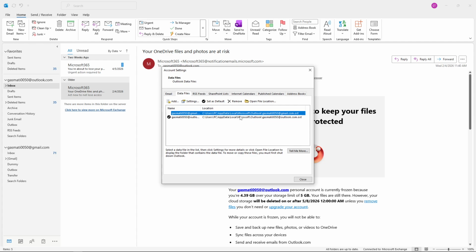From the list of accounts, click on the Outlook account you wish to make a backup copy of, then double-click on it. This action will reveal important information about where your data is stored. Now you'll see the directory folder path of your Outlook PST file displayed on your screen. Double-click on this path to highlight and copy the destination folder.